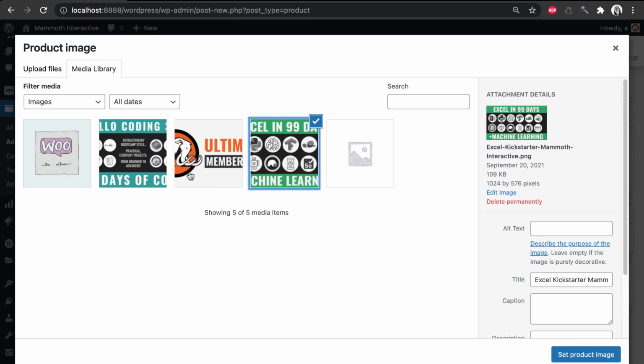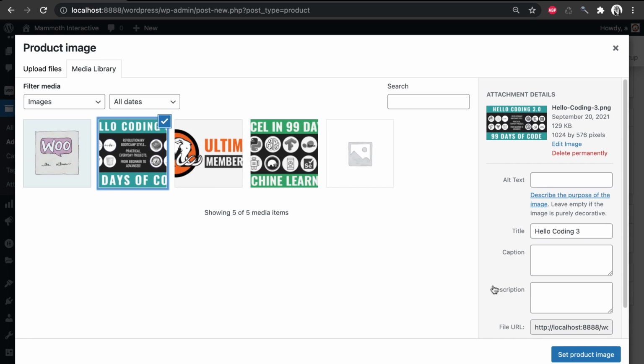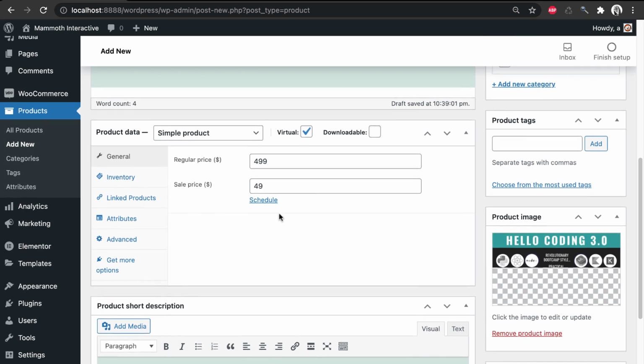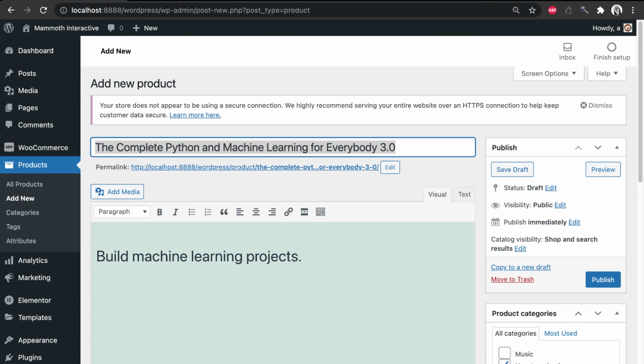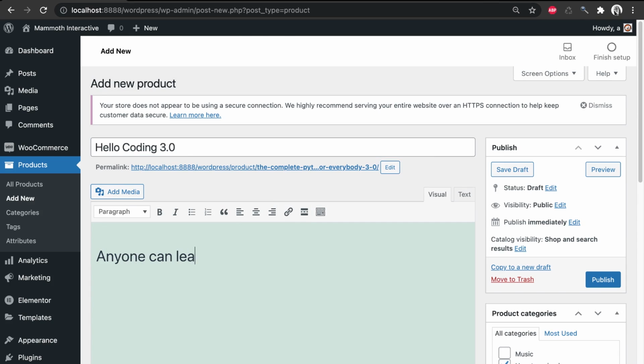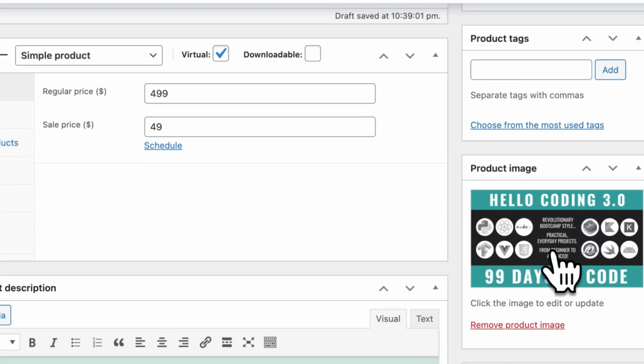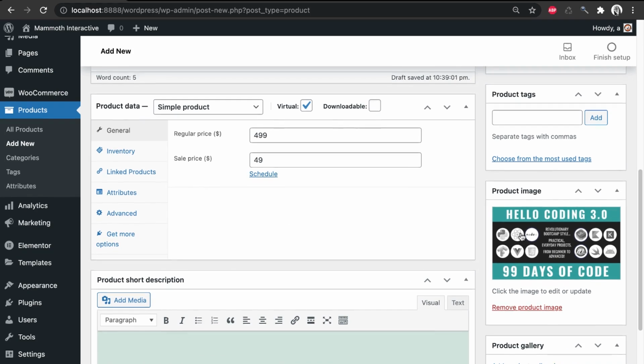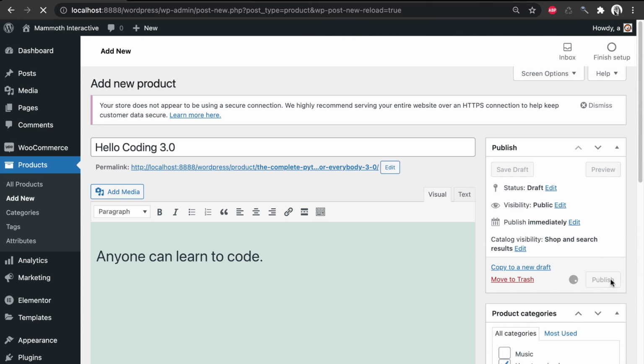So I already uploaded, let's see, okay, I didn't upload one of those. I'll just change my product name to Hello Coding instead and set that product image. Let me change this to Hello Coding 3.0. I'll call this Anyone Can Learn to Code. So I'll change my product up a bit because that's the image I have. Then I have to publish the product, so I'm going to press publish. And just like that, the product will be added into my store.